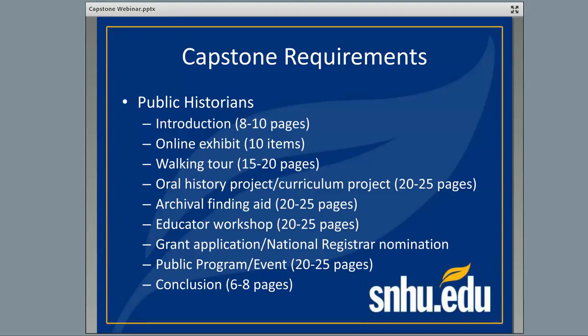It's very different. The research historian has to write a very long essay, 75 to 100 pages. The public historian does the same type of work, but the final product is different. It can take many forms. It can take the form of a museum exhibit, or as we've got this list here, a walking tour, oral history projects, some sort of archival finding aid. There's lots of potential avenues for the final project in History 792.